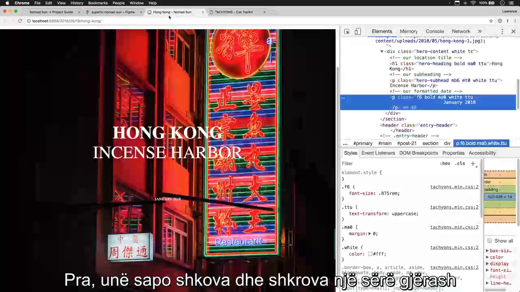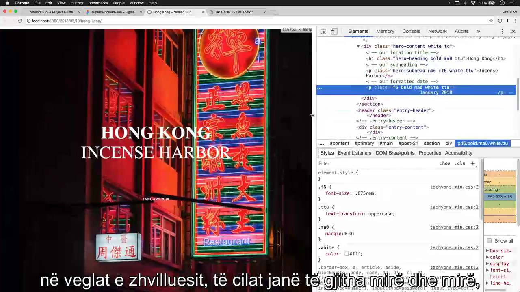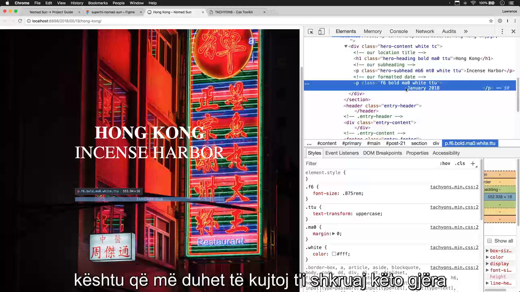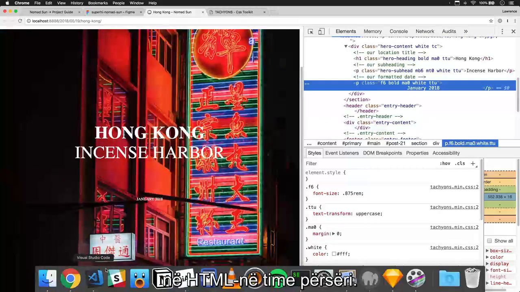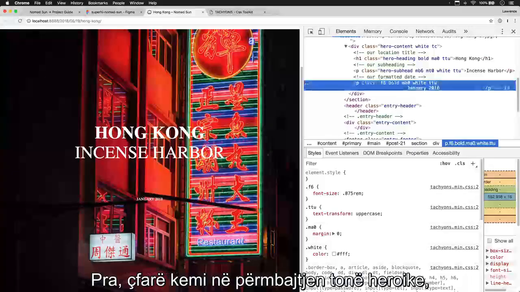So I've just gone and written a bunch of stuff into the developer tools, which is all well and good, but if I refresh the page now, it's going to disappear. So I need to remember to write this stuff over into my HTML again. So what do we have on our hero content?